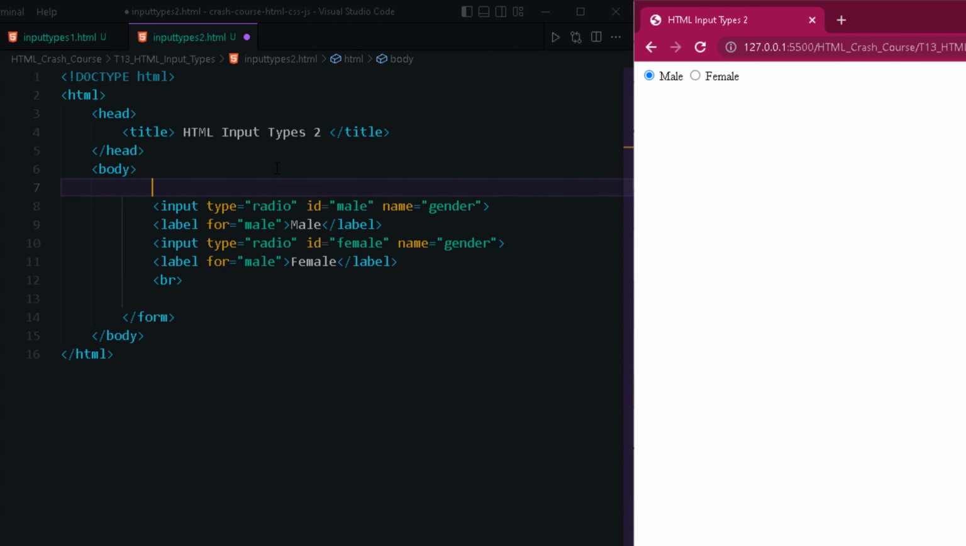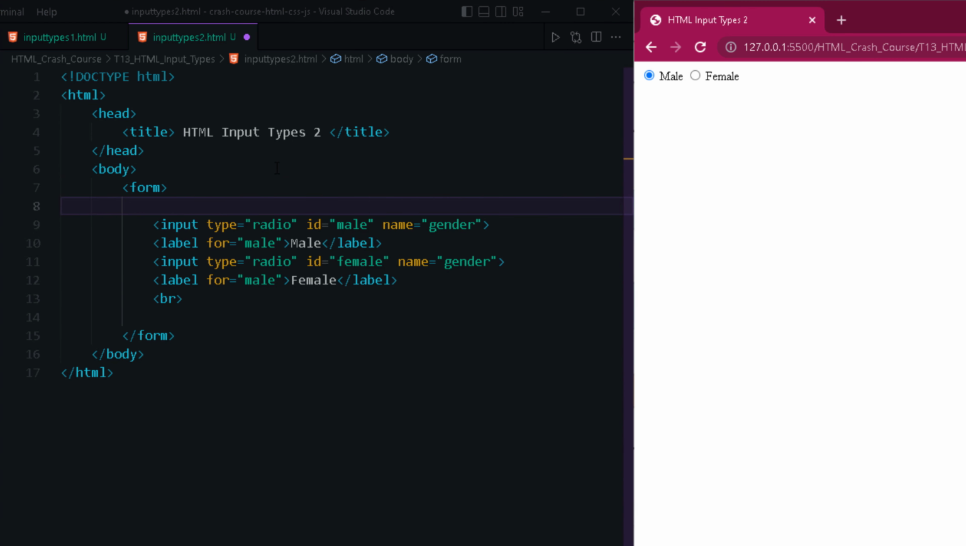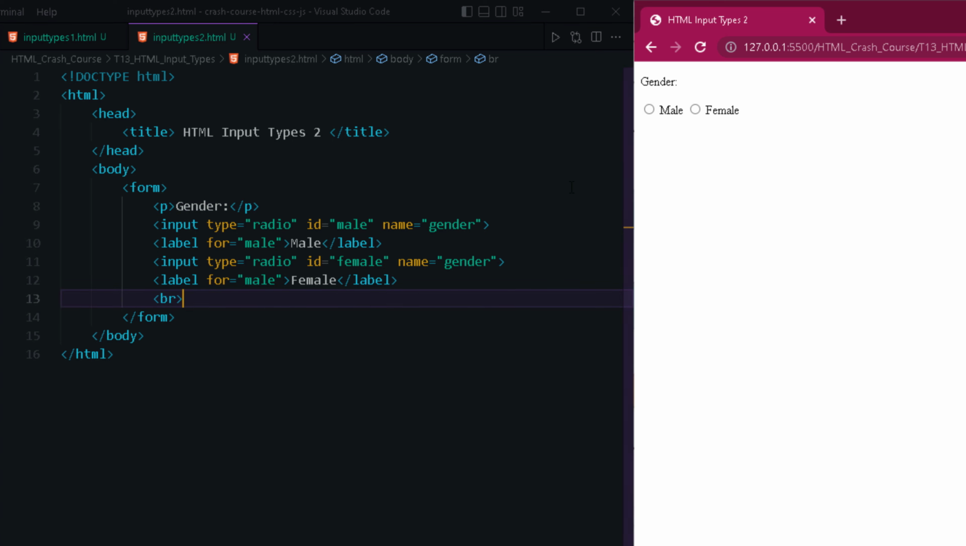So we will provide a paragraph before this. So let me put a paragraph over here as gender, and now this gives it more sense. Now the interesting part here is there are two radio buttons, as you can see, both are having different IDs, both are having different labels. Now this should also look for female ID itself. So this certain label is for this certain radio button and this certain label is for this certain radio button.